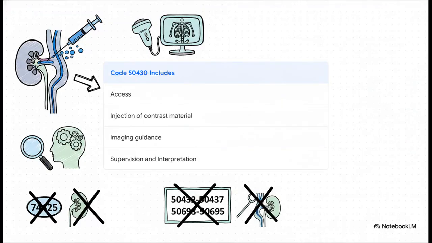When a provider does a standalone diagnostic antegrade pyelogram, nephrostogram, or ureterogram through a completely new access point, like a brand new needle or catheter, a lot of those older codes from the past are just thrown out entirely. They're replaced by a single comprehensive code, 50430. This one code covers the whole shebang: the access, the injection of contrast material, the imaging guidance like ultrasound and fluoroscopy, and all the associated radiological supervision and interpretation. Because it is so all-inclusive, you should never separately report code 74425 alongside it.